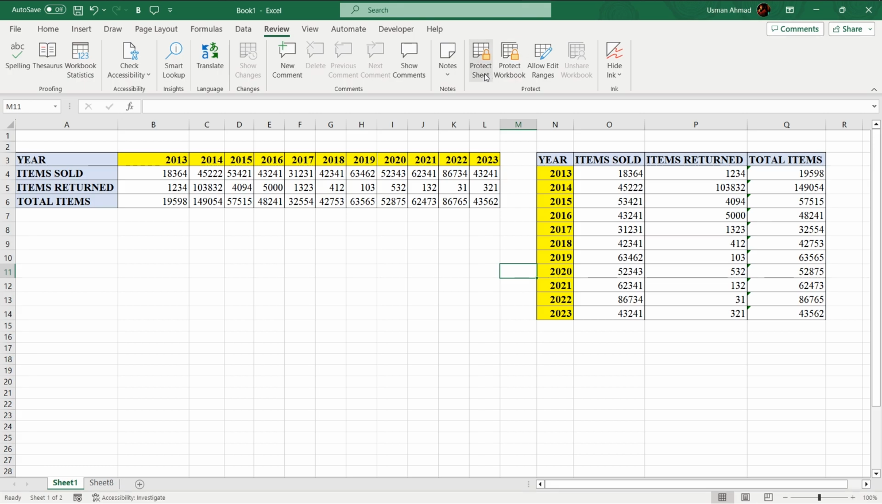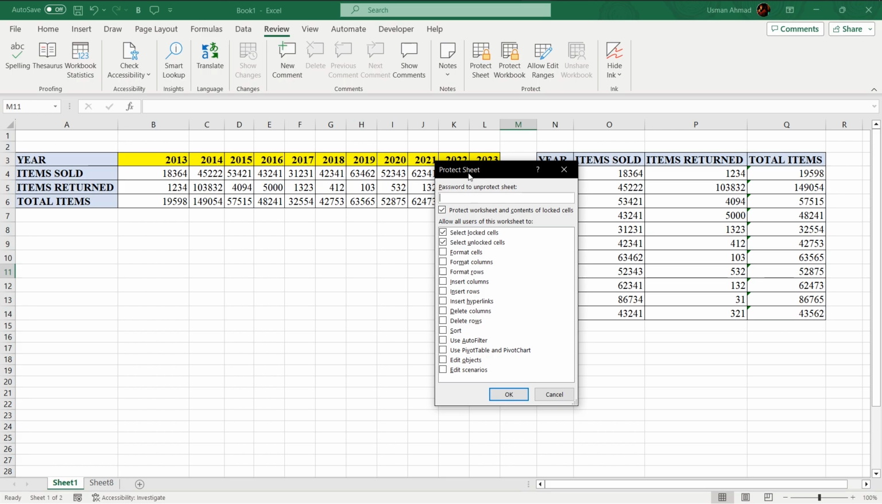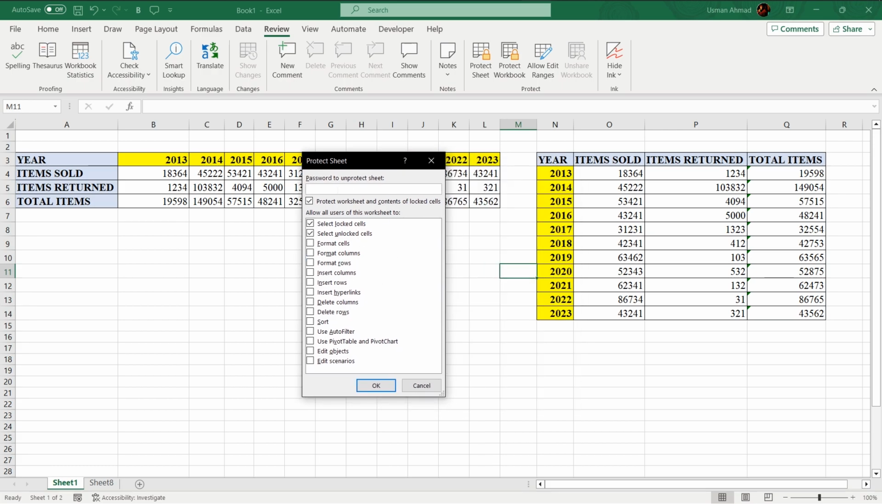Now we have Protect Sheet. Just click it. A small pop-up menu will open there. Just enter your password. You have a lot of options which you can allow users to do while your sheet is locked, but you can control the commands before locking it. For example, if you don't want to allow users to delete rows or columns, you don't check it; go without checking it.